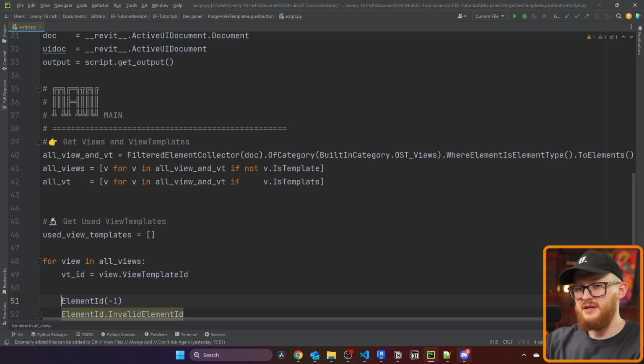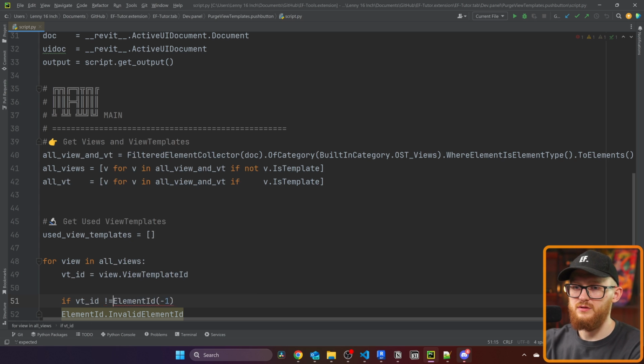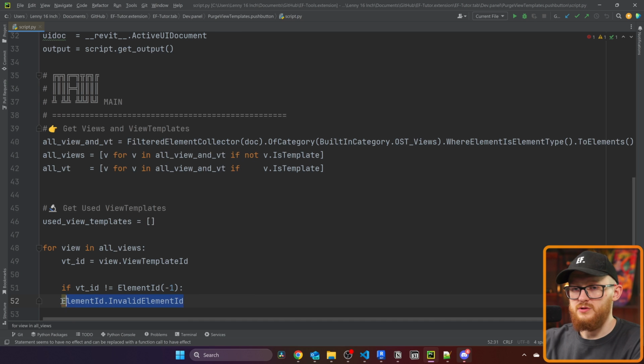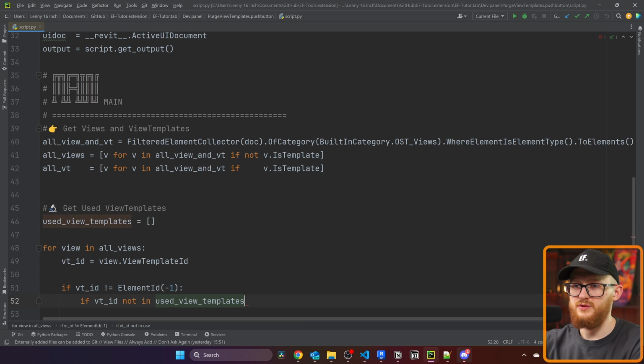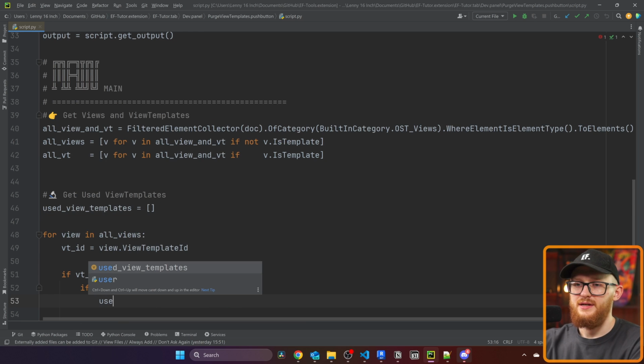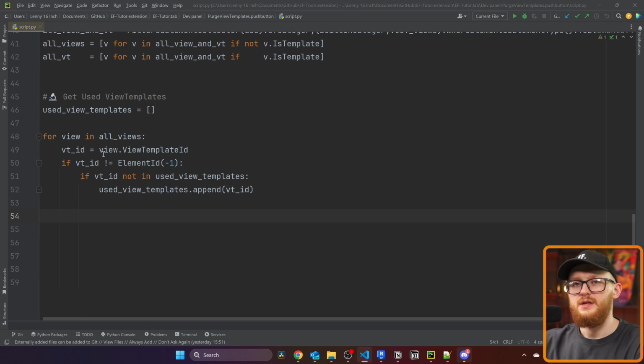So let's make an if statement here. If view_template_id is not equal to ElementId -1, or you can use also this one instead, then we're also going to check if view_template_id not in used_view_template_list. Then I'm going to take this list and add this there. This way, we're only going to add ElementIds of view templates which are unique. We could also use a set right away, but actually I wanted to keep it as a list, and then later we're going to use set to find all the unused view templates.